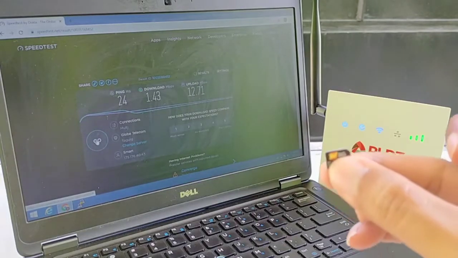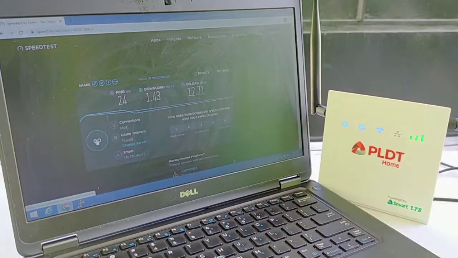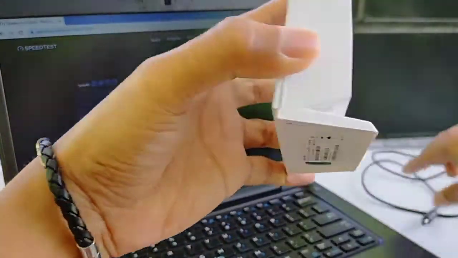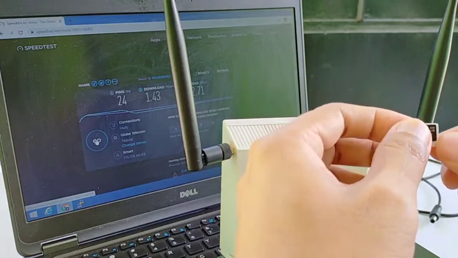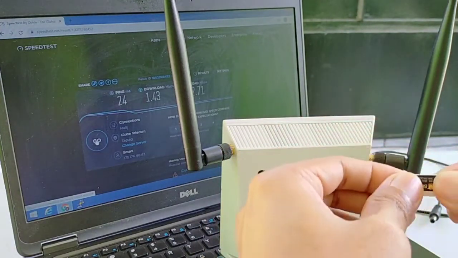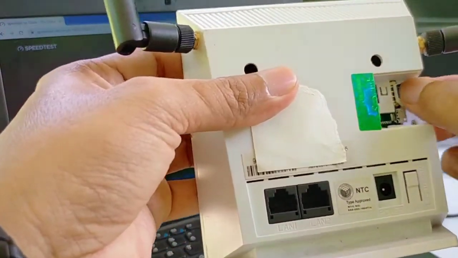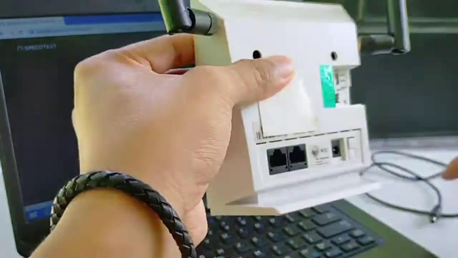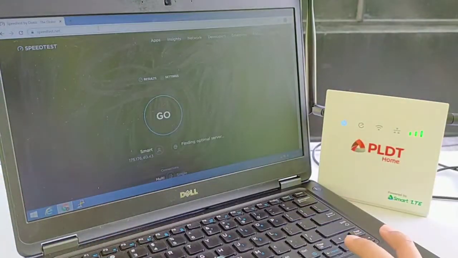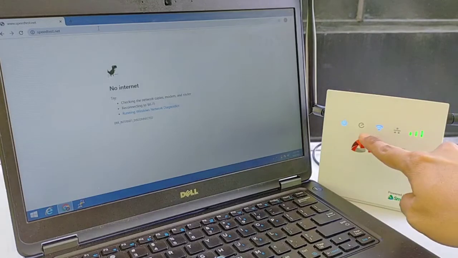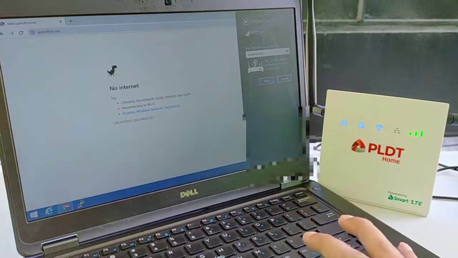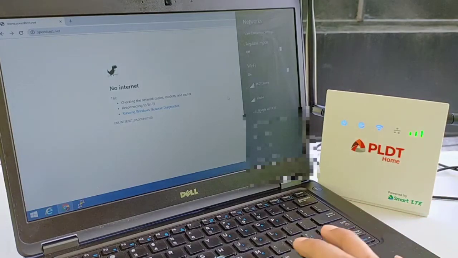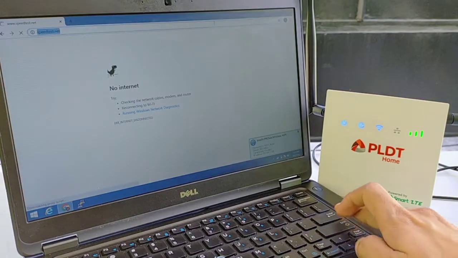Last but not the least, Talk and Text 5G SIM. By the way guys, be very careful when removing or inserting the SIM, because the SIM slot's contacts are so thin, it could break easily, damaging your router. Let's wait for the internet connection. Okay, now let's connect the laptop. Go to speed test.